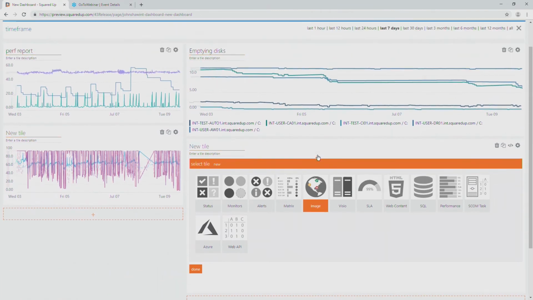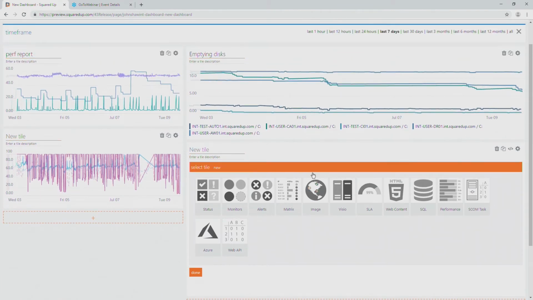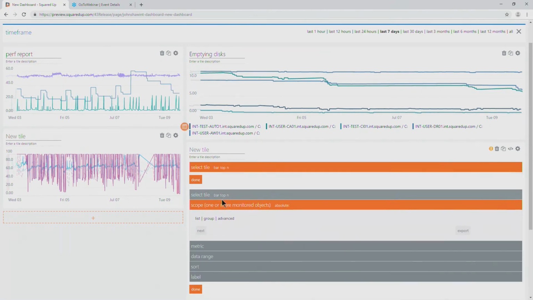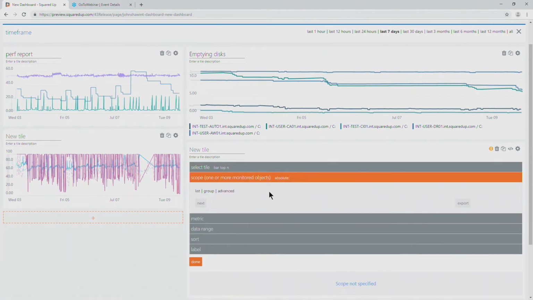Exactly. All right. So that's the top N, and then I'll show you quickly the sorting as well. So let's do maybe a bar chart. Now this had top N already in it.